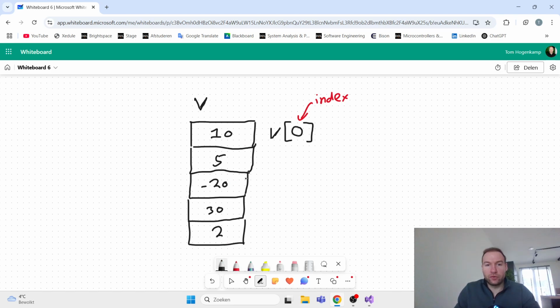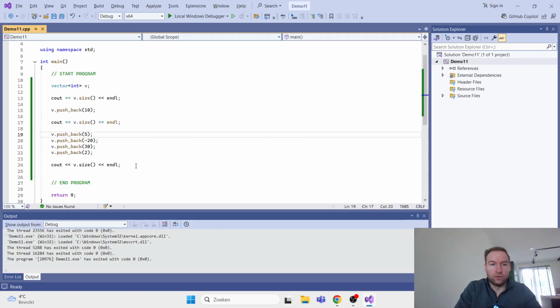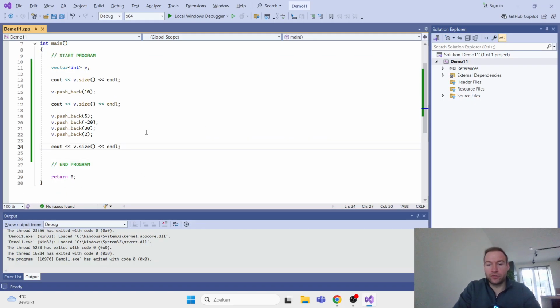When we want to have the second element, we can use the same syntax, but then we have to use index 1. When we want to have the third element, we have to use index 2. And this pattern continues. So again, when we want to have the first element, we use v, square brackets, and index 0.